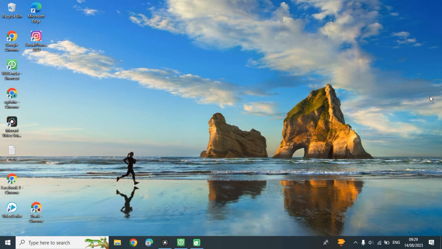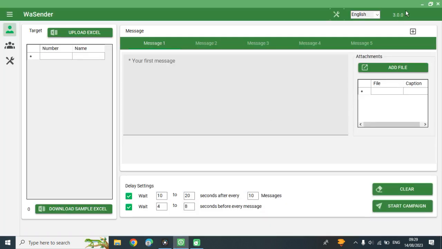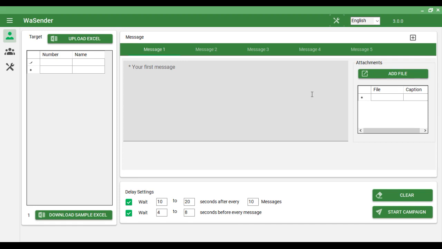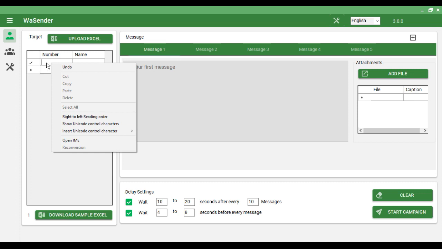We chatted a while ago on WhatsApp about the Wasender 3.0.0 new update. Let me show you some interesting things about this software. It is where you put the WhatsApp numbers of the people you want to send messages to.